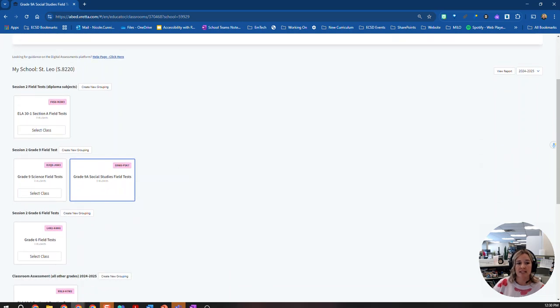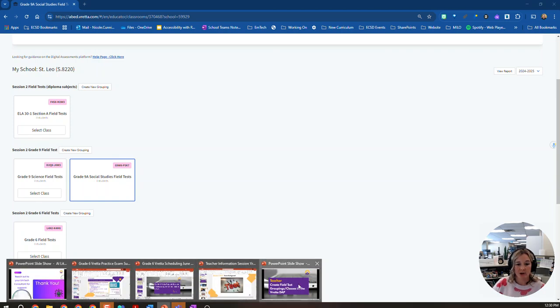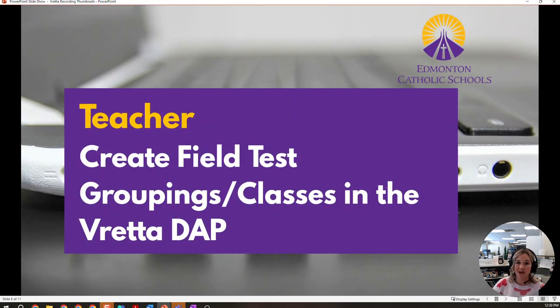So then you can kind of see what the titles look like for these groupings or classes. Just going back to the main points, a new section for each physical grouping of kids. For grade 6 and grade 9, you're going to start with that grade number. If you have different sections in your school, then you're going to put those in, and then you're going to call it field tests. And that's how those wrap up. So that's how we create our groupings for our field tests here in the Vretta DAP.